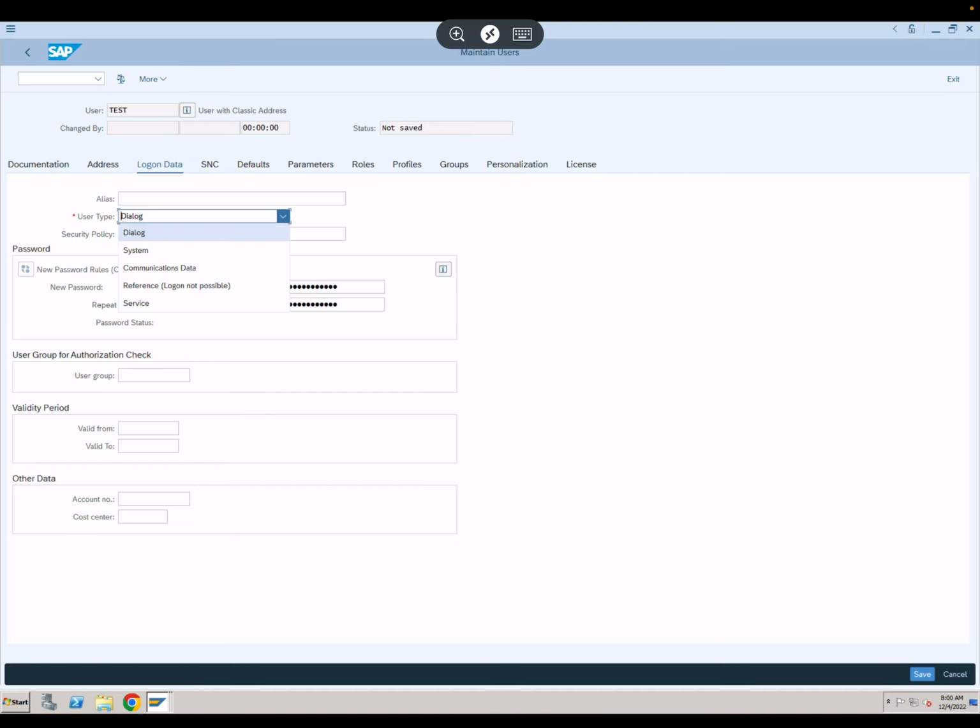And if you want to know the difference between these user types, I have a separate video which I will put the link in as well. But in most cases you would be creating a dialog account and maybe a system account, right? All the other ones I would say should not be used, or are not recommended to be used.